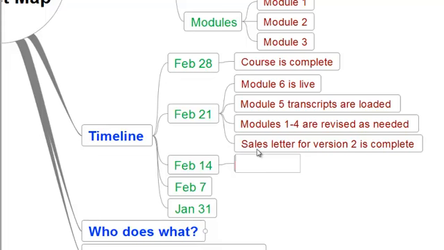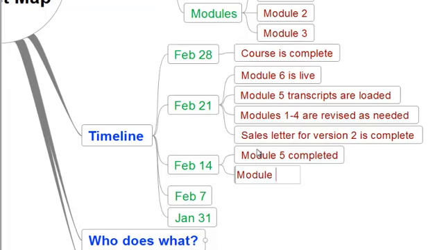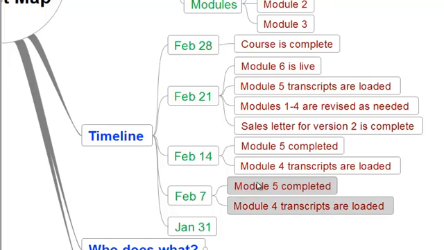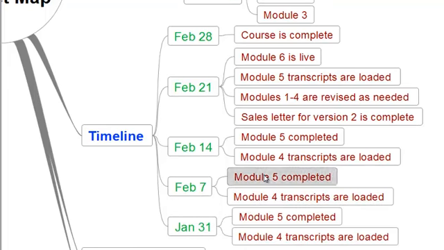So if all those things are going to be in place, then module 5 needs to be completed, and module 4 transcripts are loaded. Okay, now to keep this easy, I'm just going to copy these over to the other dates, and then I'm going to renumber so that it's easier. This is a little trick that I can teach you at some other point when it comes to how to use FreeMind more efficiently. But you get the idea.